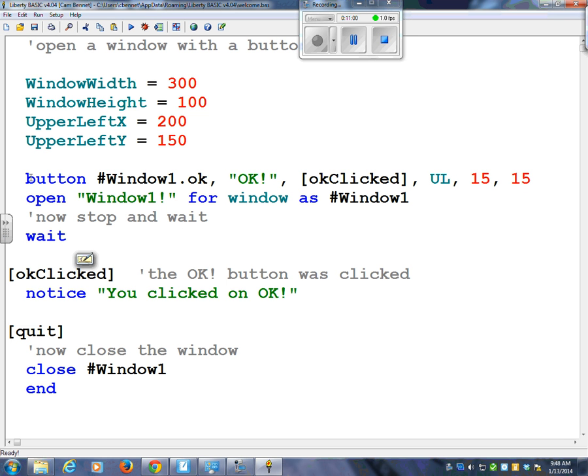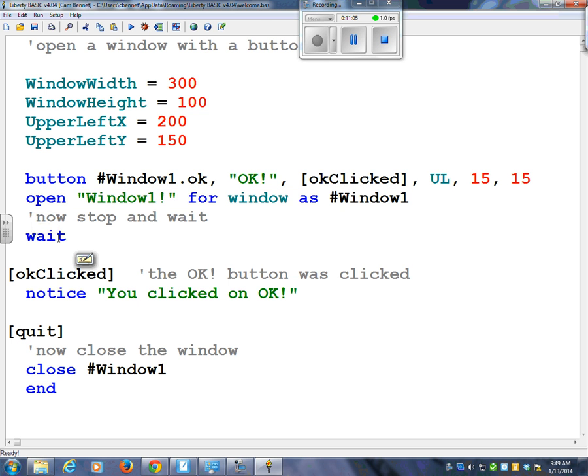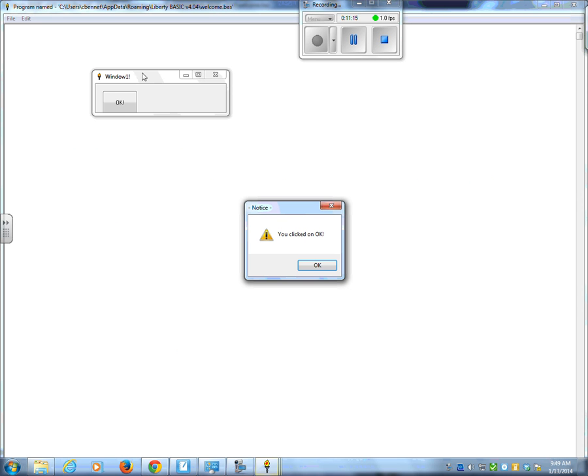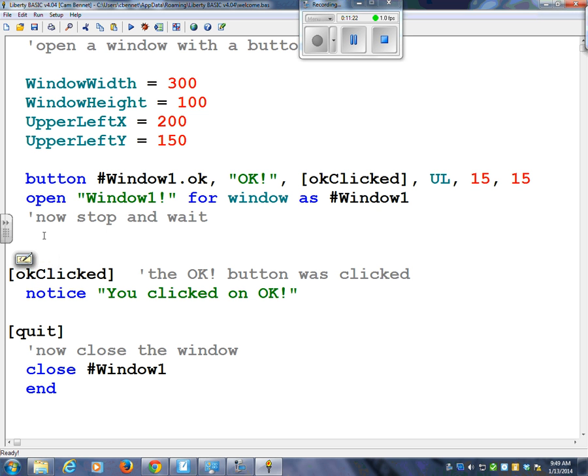So I set up my button, I open the window, and then I wait. And if I don't wait, then what's it going to do? It's going to automatically filter. Right, if I take that out, it's going to filter right down into the OK click area. So when I run this, okay, you'll notice that it says I clicked on OK, even though I haven't actually clicked on the button. You don't want that. You need the wait back in there. Okay, so waits are very important.